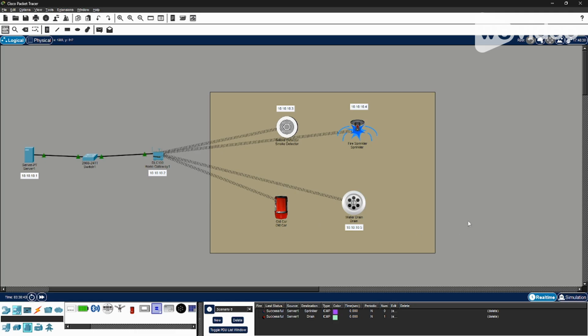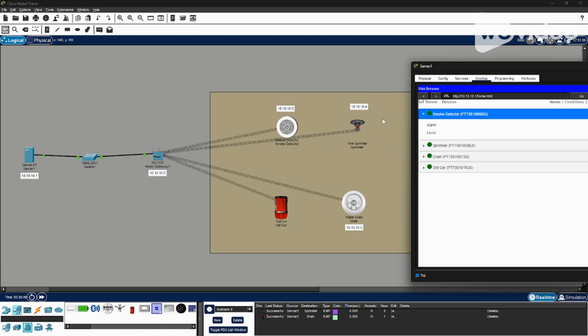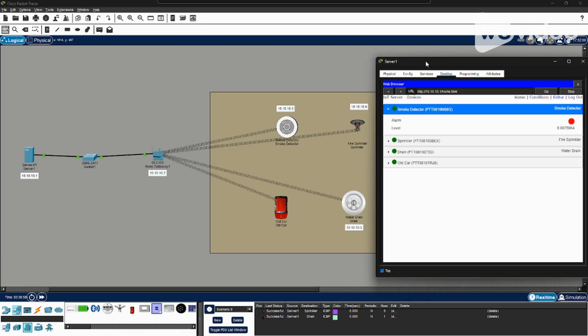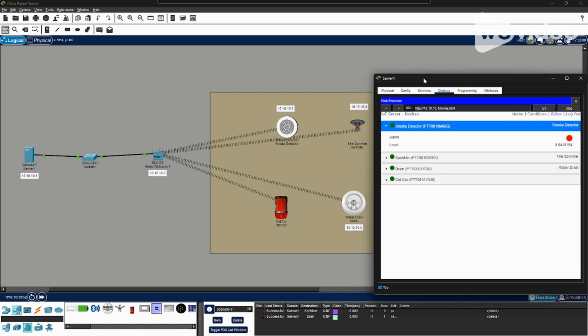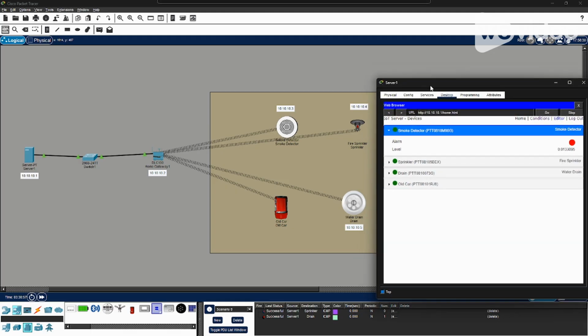So let's actually turn the car off, and you can see the opposite happens. The smoke levels will go down, and the fire sprinkler and the water drain turn off. So this is my Internet of Things project, and thank you very much.